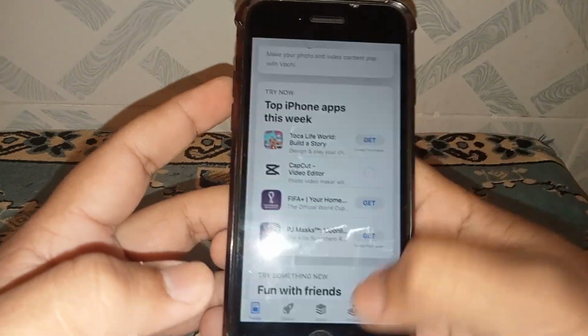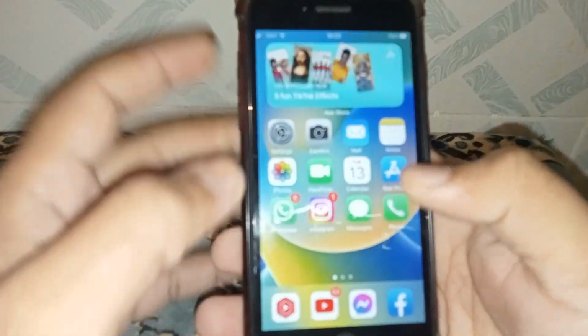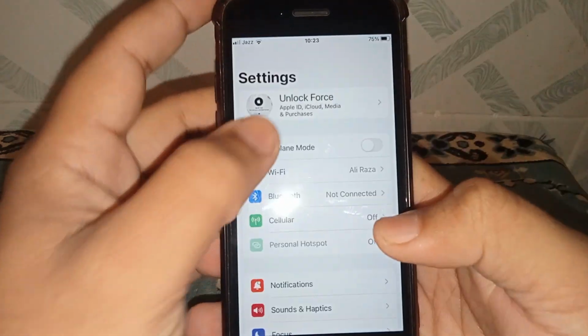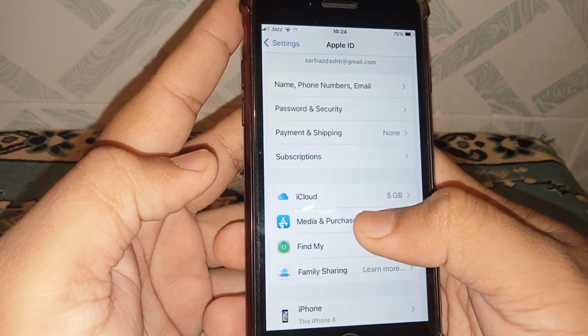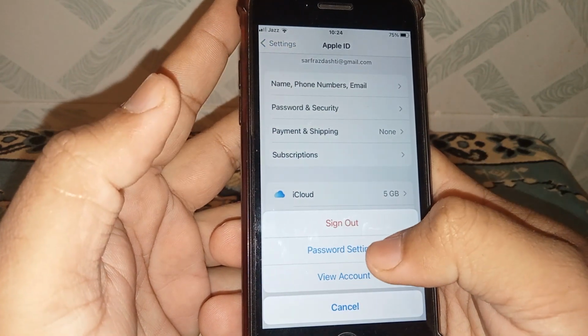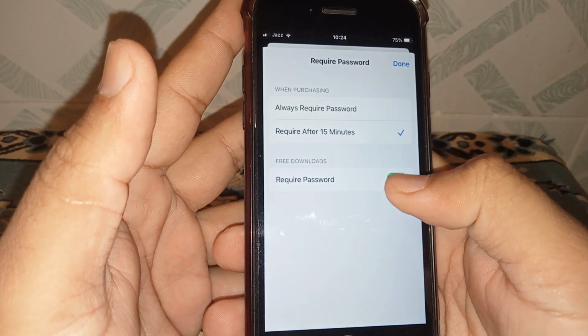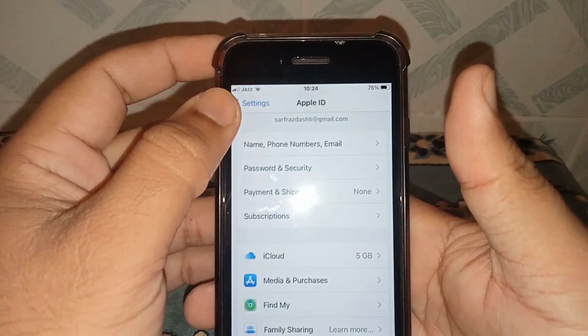Let's start. Go back to your home screen and first of all open Settings and tap on Apple ID. Scroll down, tap on Media and Purchases, tap on Password Settings, turn this toggle off and tap on Done, and go back.